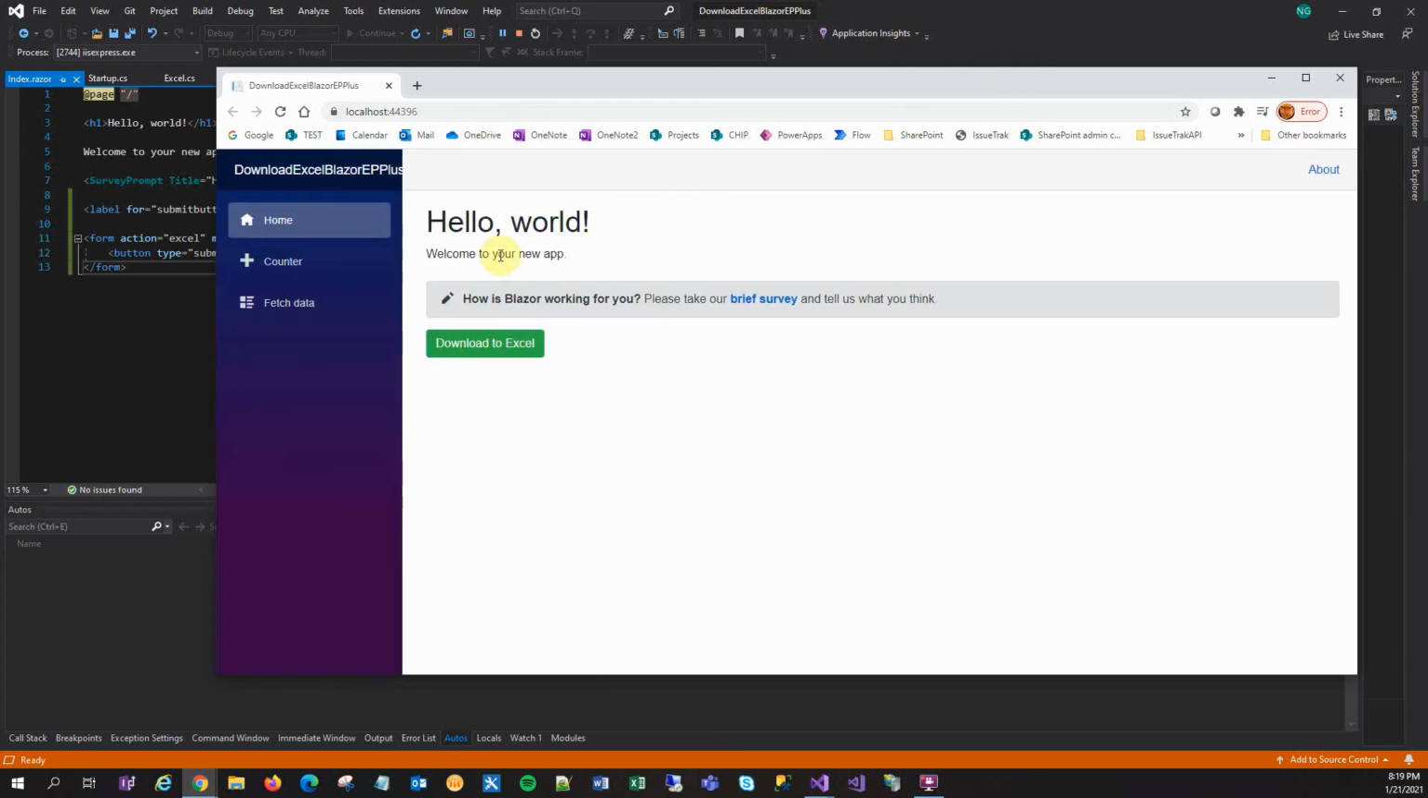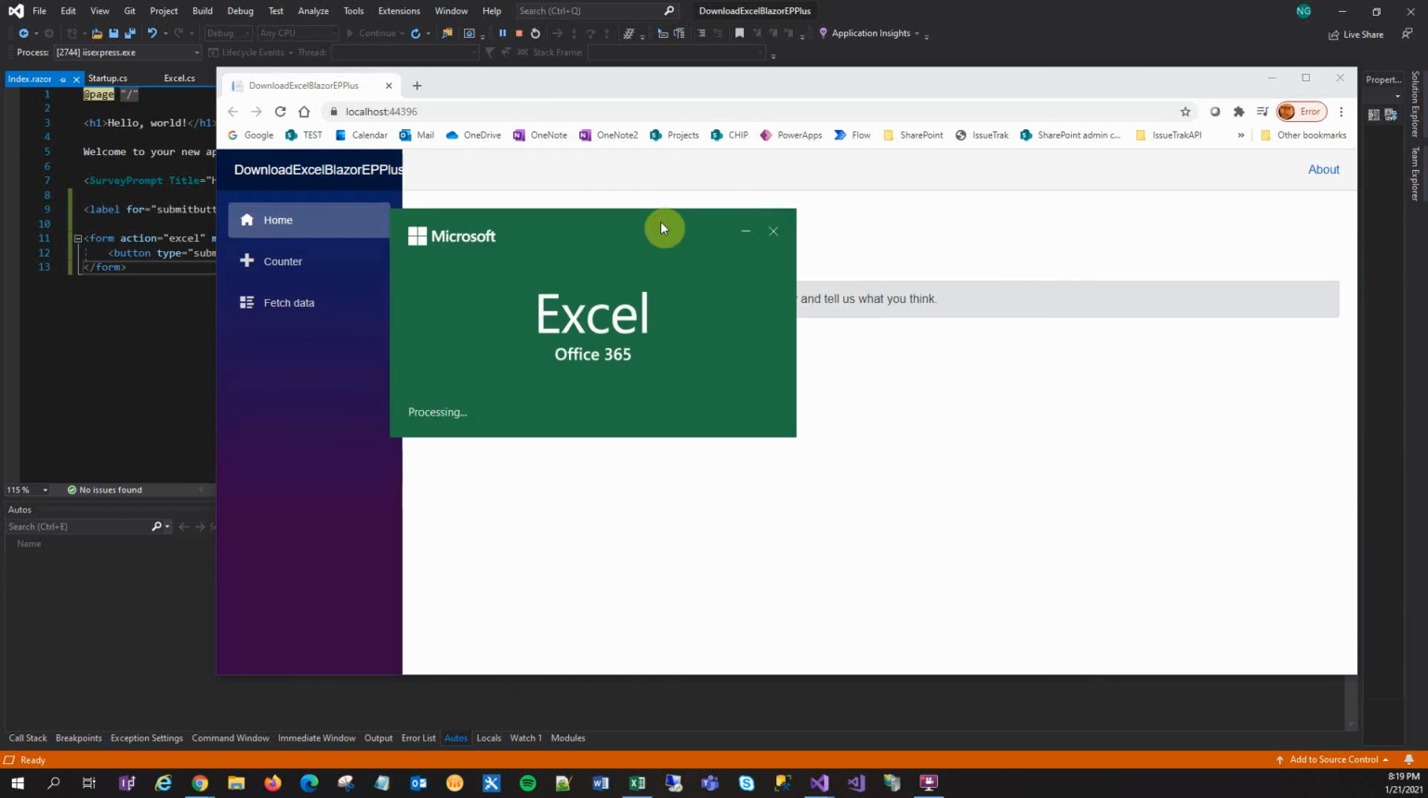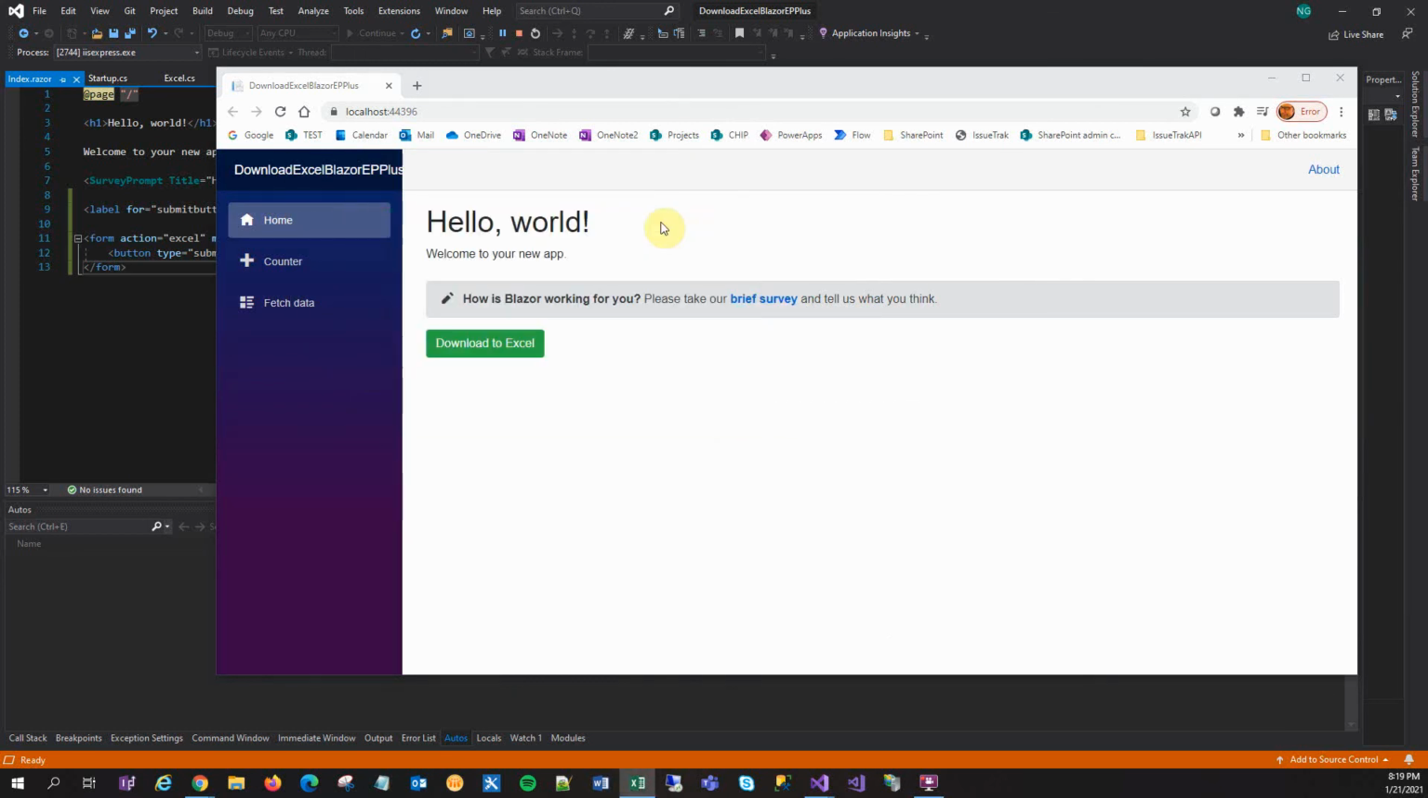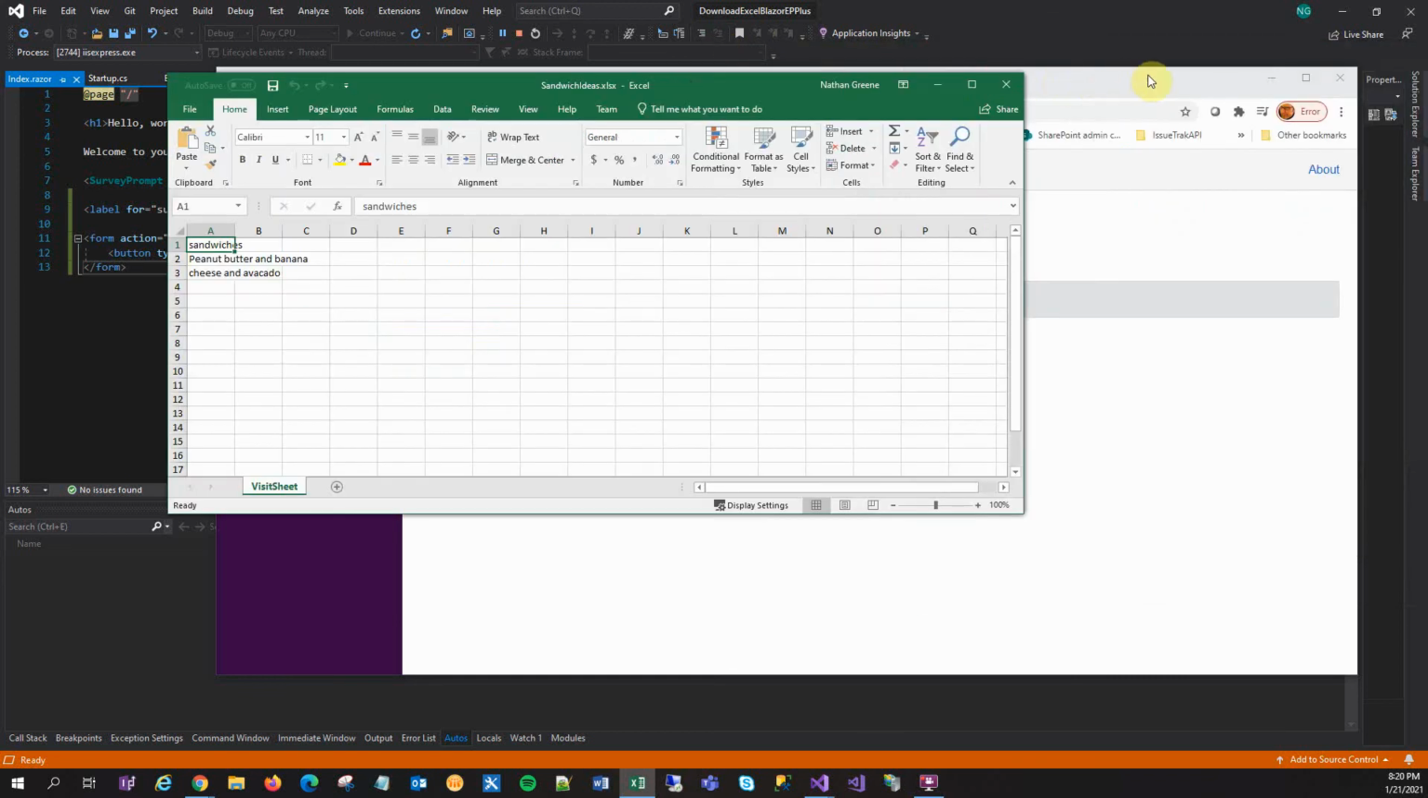Okay, here's the page. Here's the index page. Click that. And there's my sandwich ideas download. Let's open it up and have a look. There it is. That's it. Thanks.